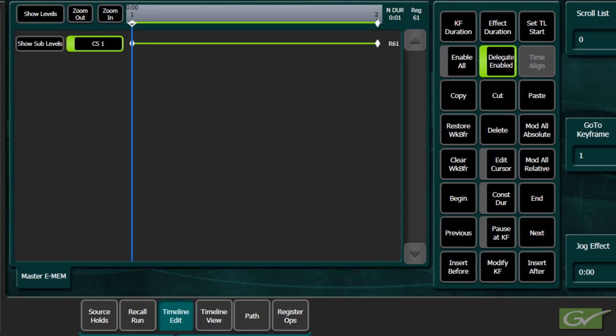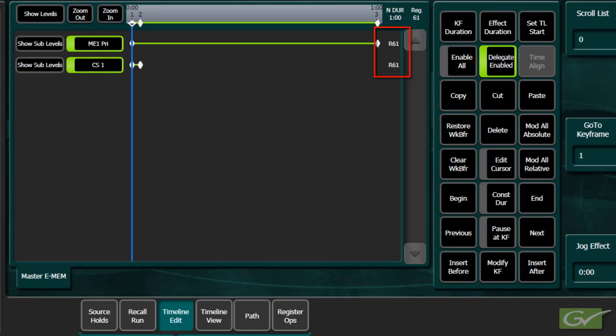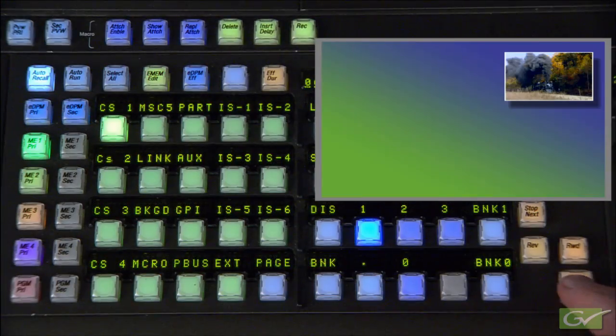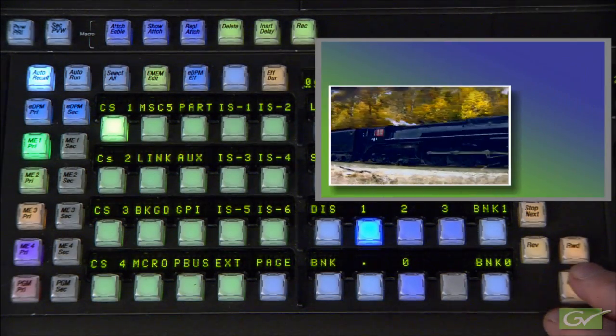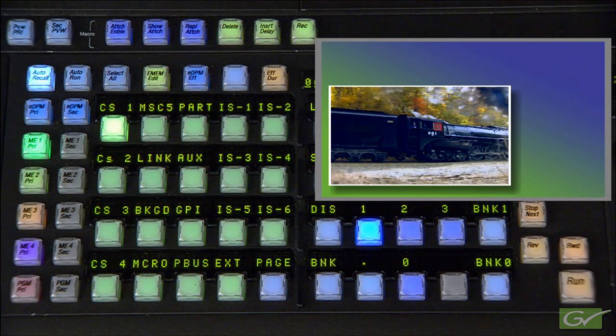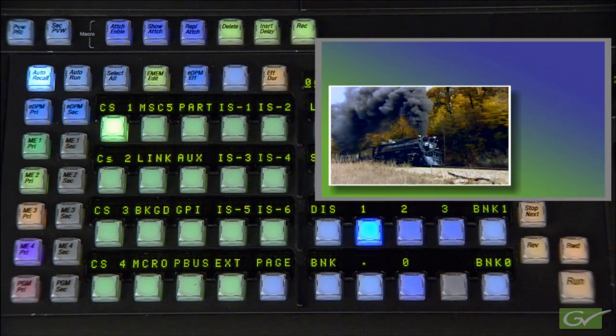When both ME1 and clip store level 1 are now enabled, they are both on register 61 and the effect looks correct. However, when register 61 is recalled, it was learned with only clip store 1 selected, so that is the only level that is activated when using auto recall.